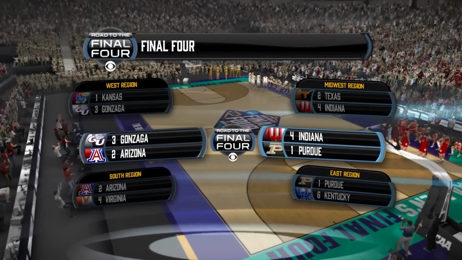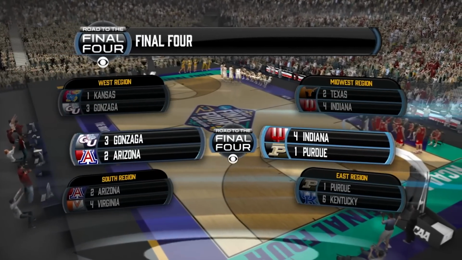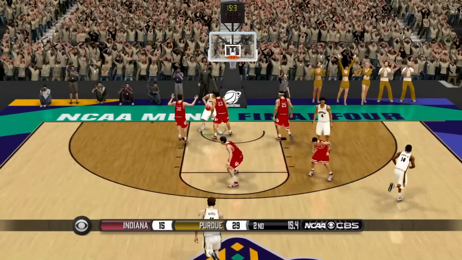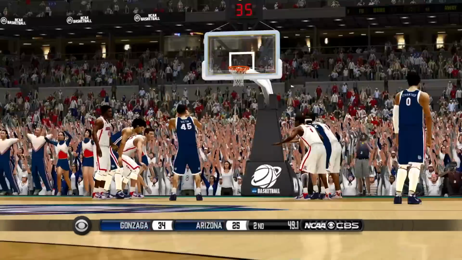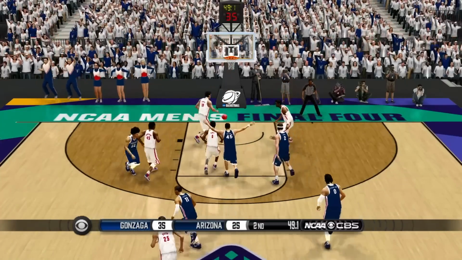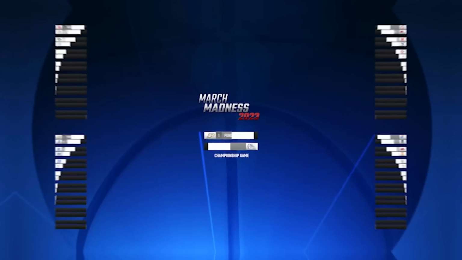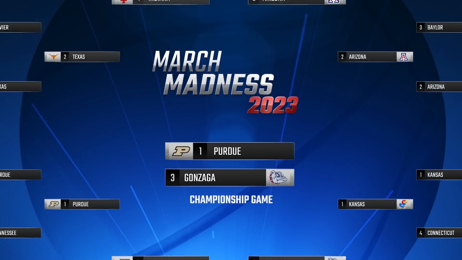In the Final Four, we got Purdue versus Indiana and Arizona versus Gonzaga. You know, for the Final Four, I expected some closer games, but both of these were blowouts. Purdue just slapped Indiana, and then Gonzaga gets the upset here, but they just slap Arizona right back. But that means we have our championship game lined up here.